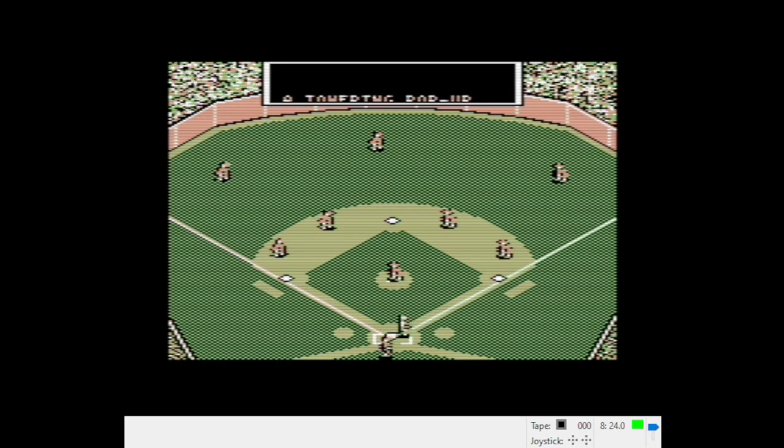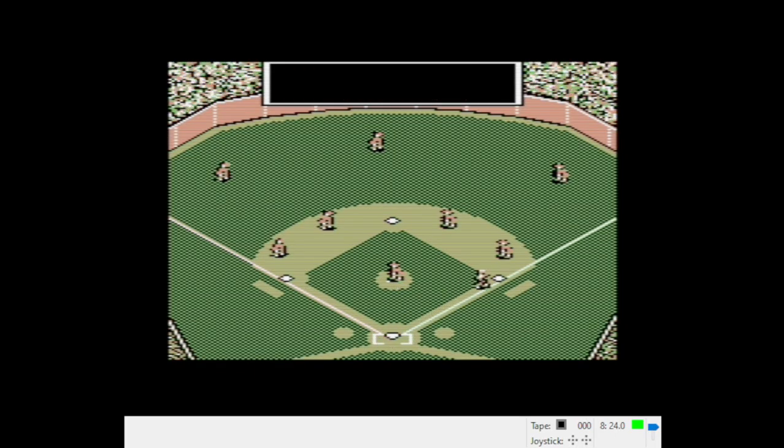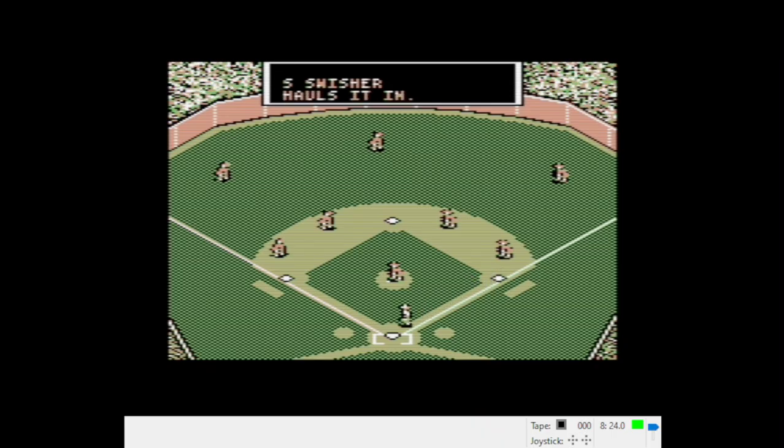Curveball to Montanez. Pops it up in foul ground. Catcher's going back towards the screen. Swisher holds it in. 2 away.